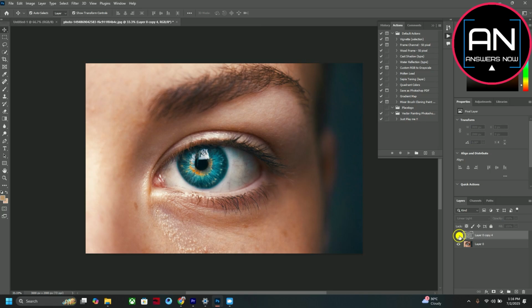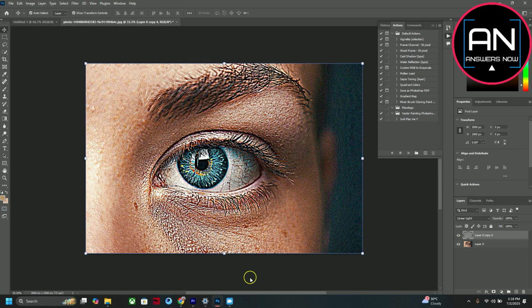So that's pretty much it for this video. That's how to depixelate image in Photoshop.